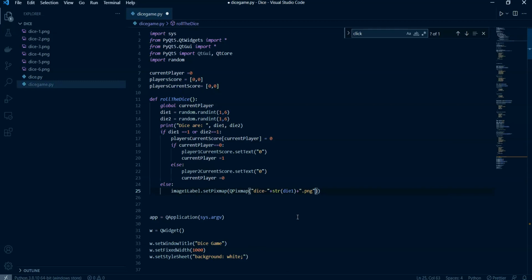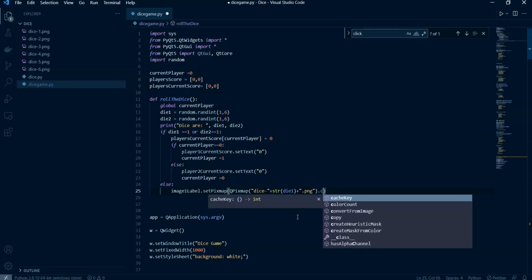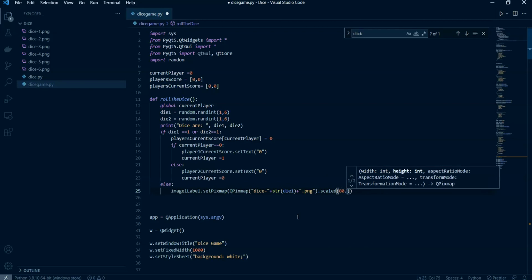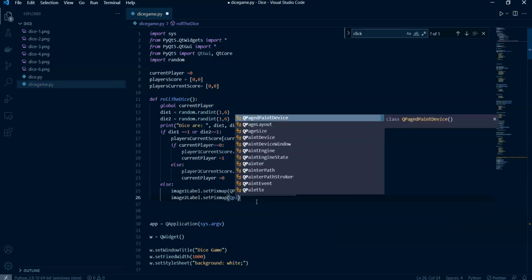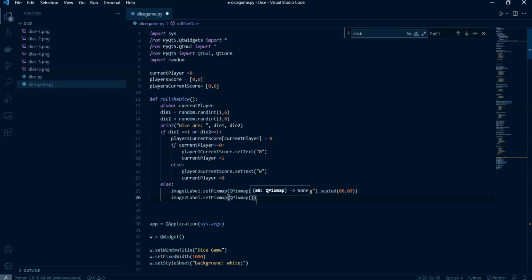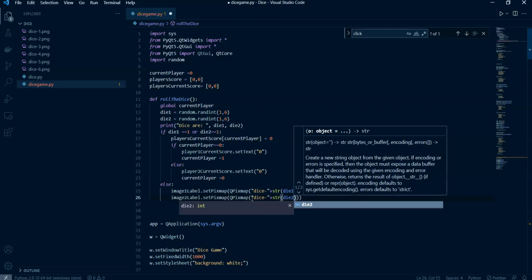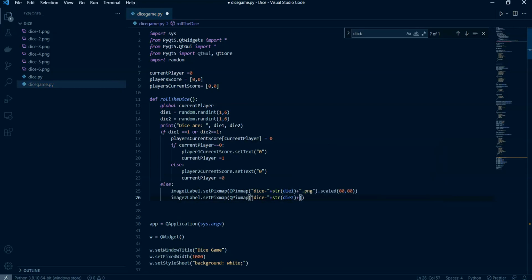So I'm gonna go ahead and do it right here. So dot scaled, and we're good to go. We're gonna scale it into 80 by 80. And we're gonna do the exact same thing to image2, set pixmap, and it will be QPixmap, and we're gonna have dice dash plus str die2, and we're gonna add plus .png and dot scaled into 80 by 80.